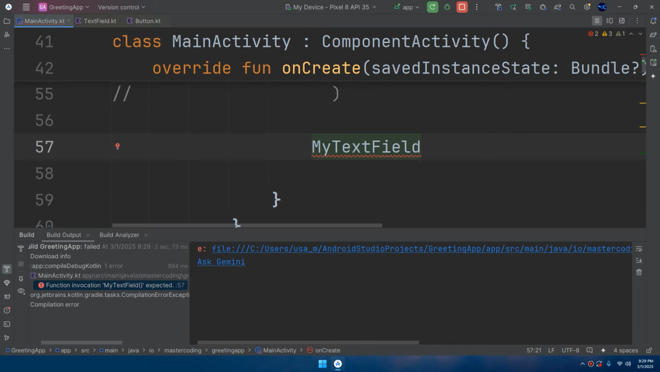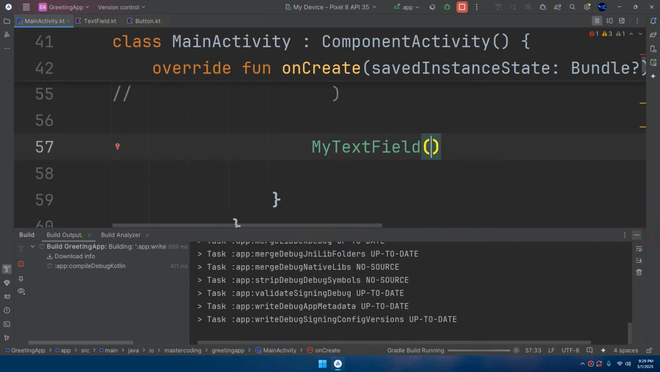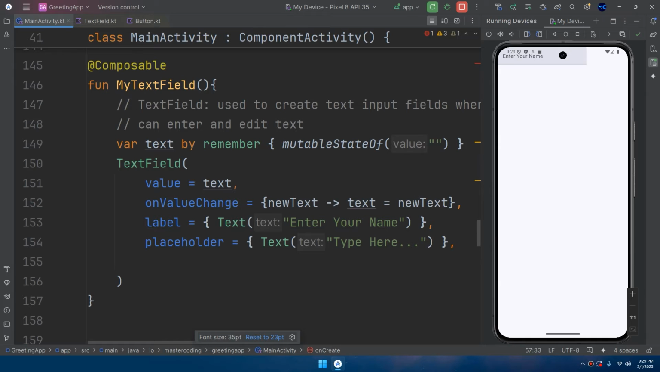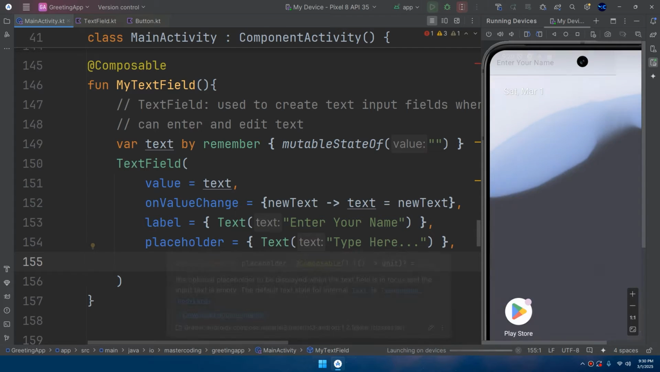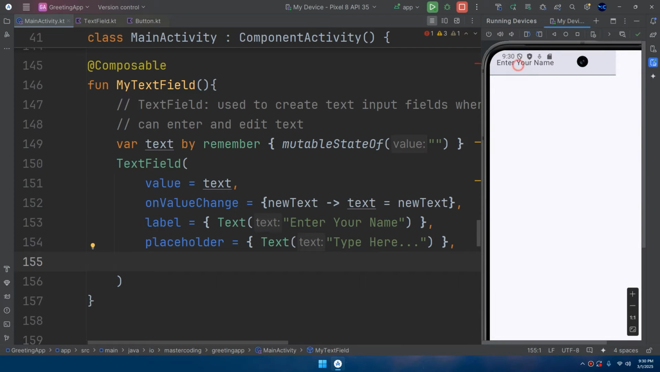Run my text field, run. And here we go. We can notice that Enter your name is the label. If I click on it, we can notice a placeholder, okay? So this is the placeholder, type here, and Enter your name is the label. Again, you can notice Enter your name, the label. If I click on it, we can see type here is the placeholder.